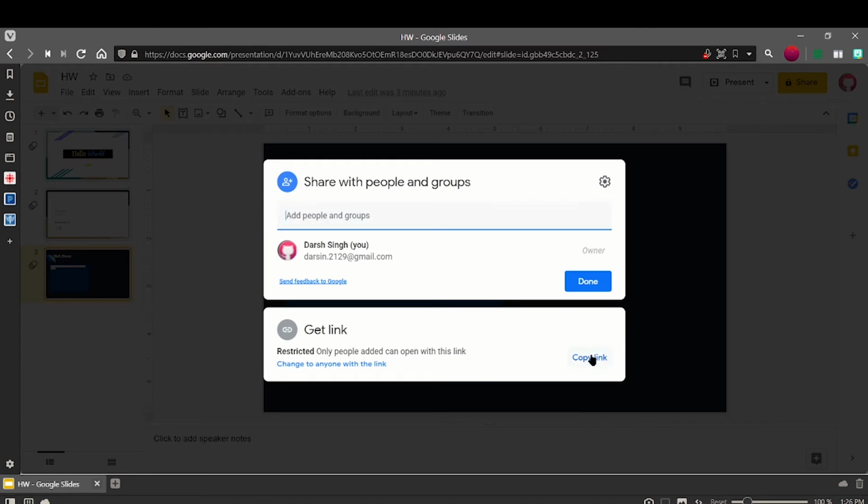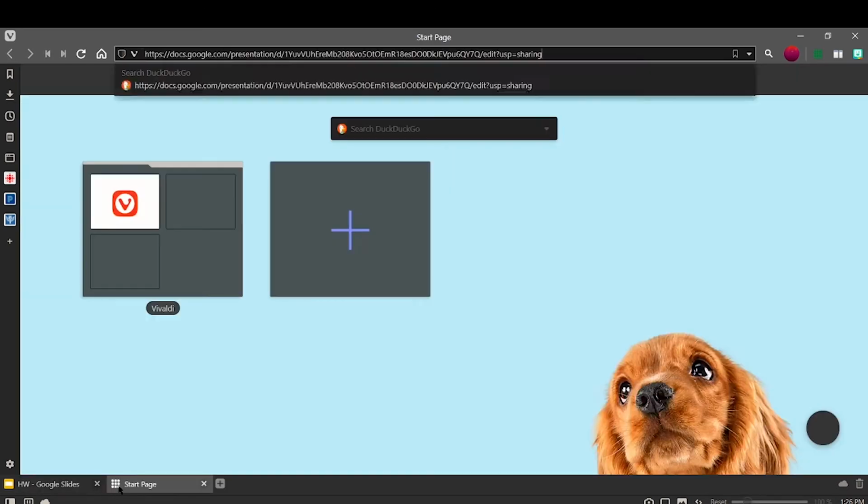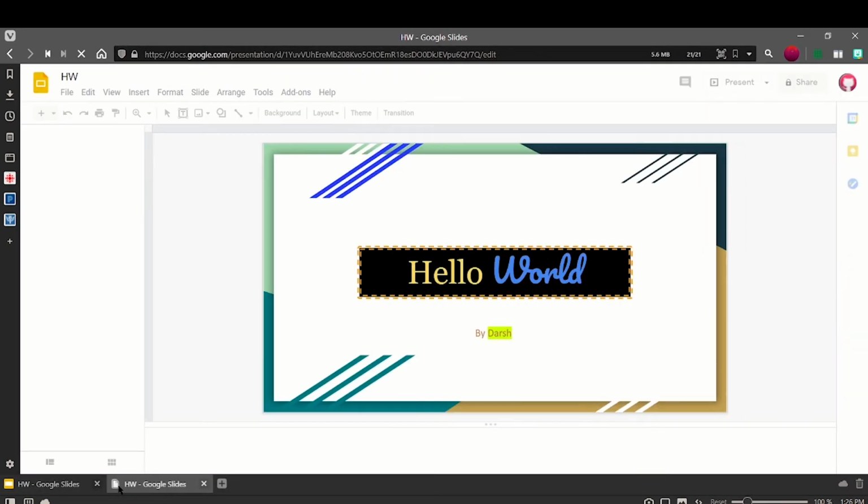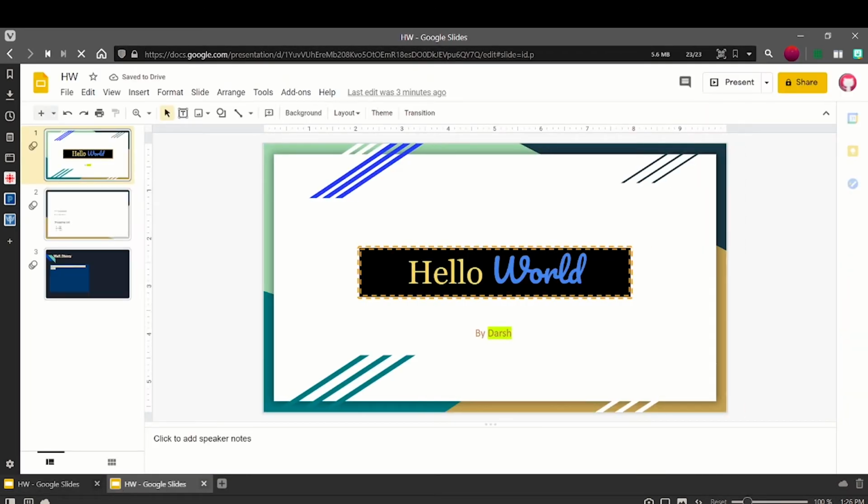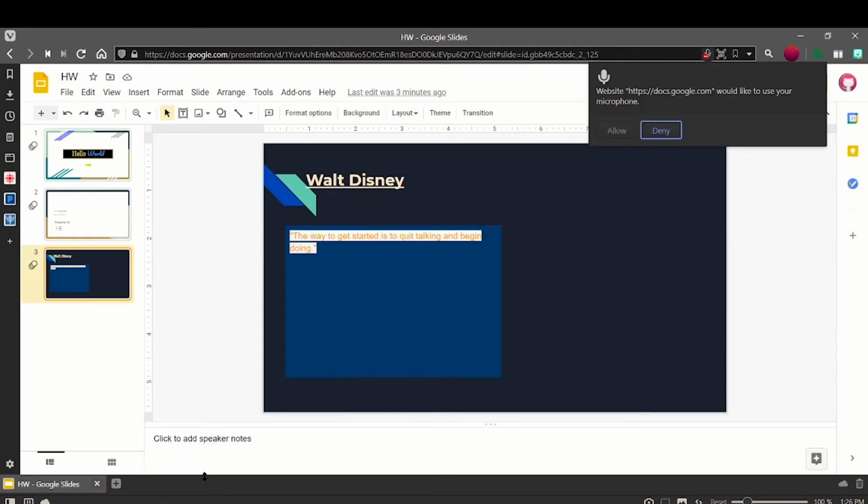And so let's copy this link from the get link and paste it. And we have it right here. So that's a really cool feature.